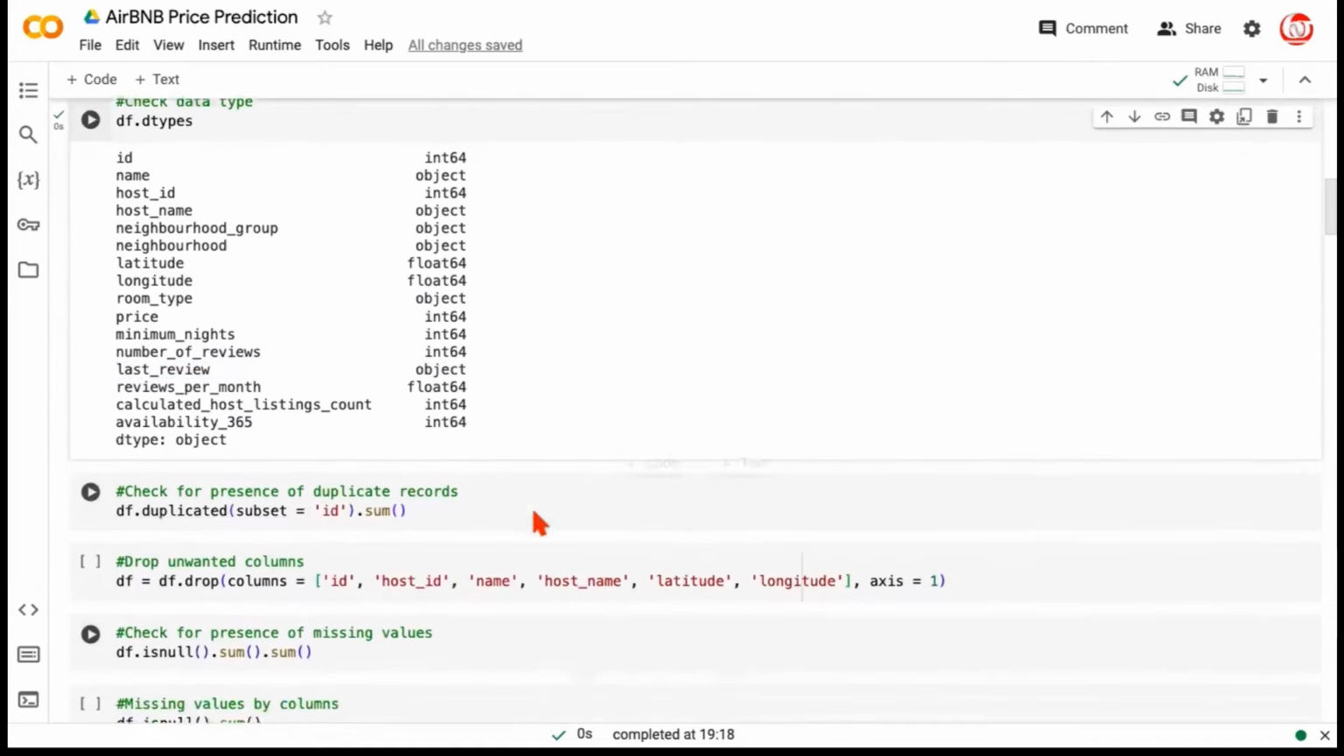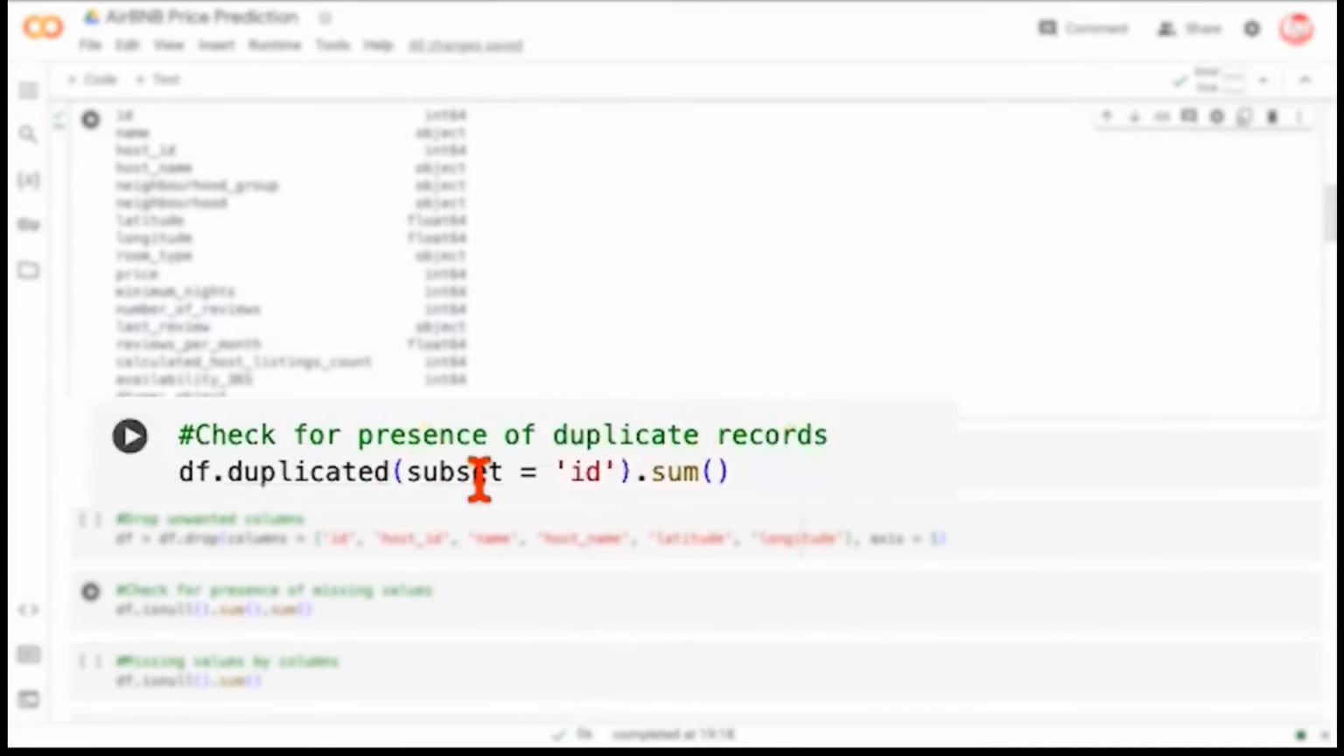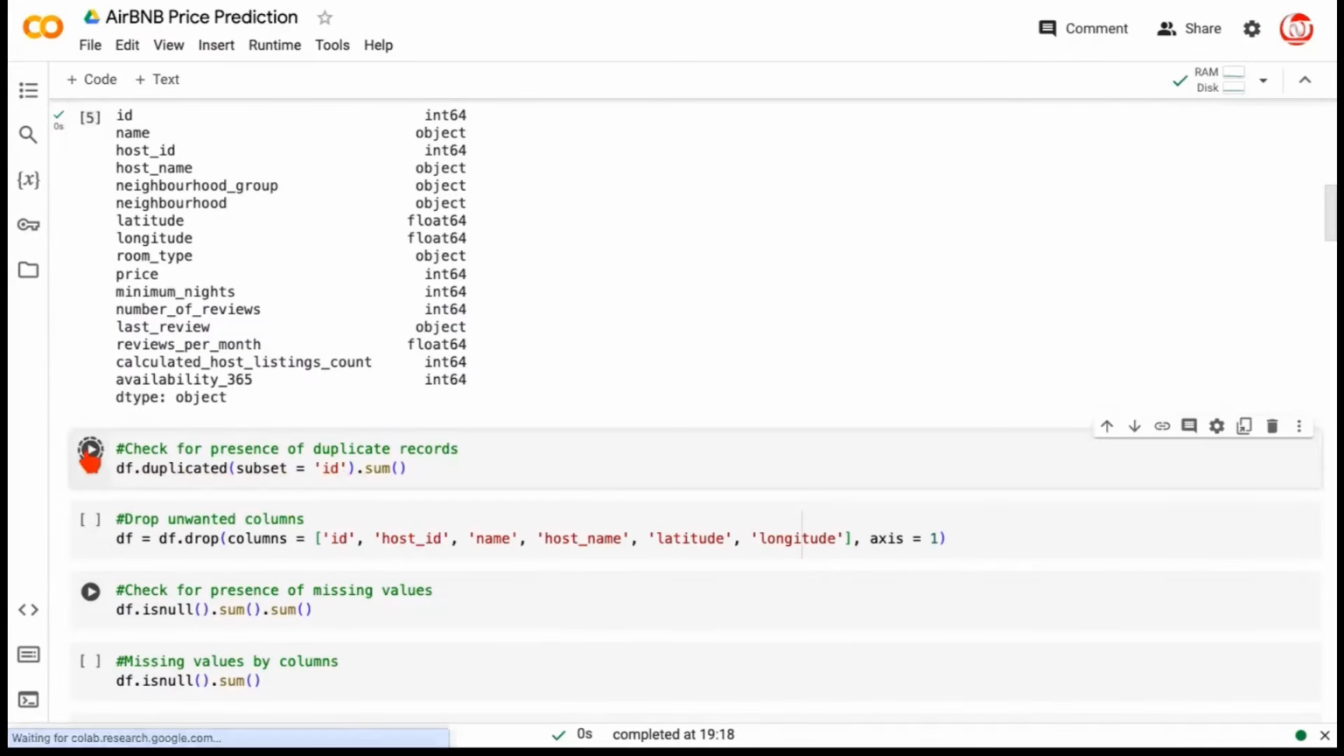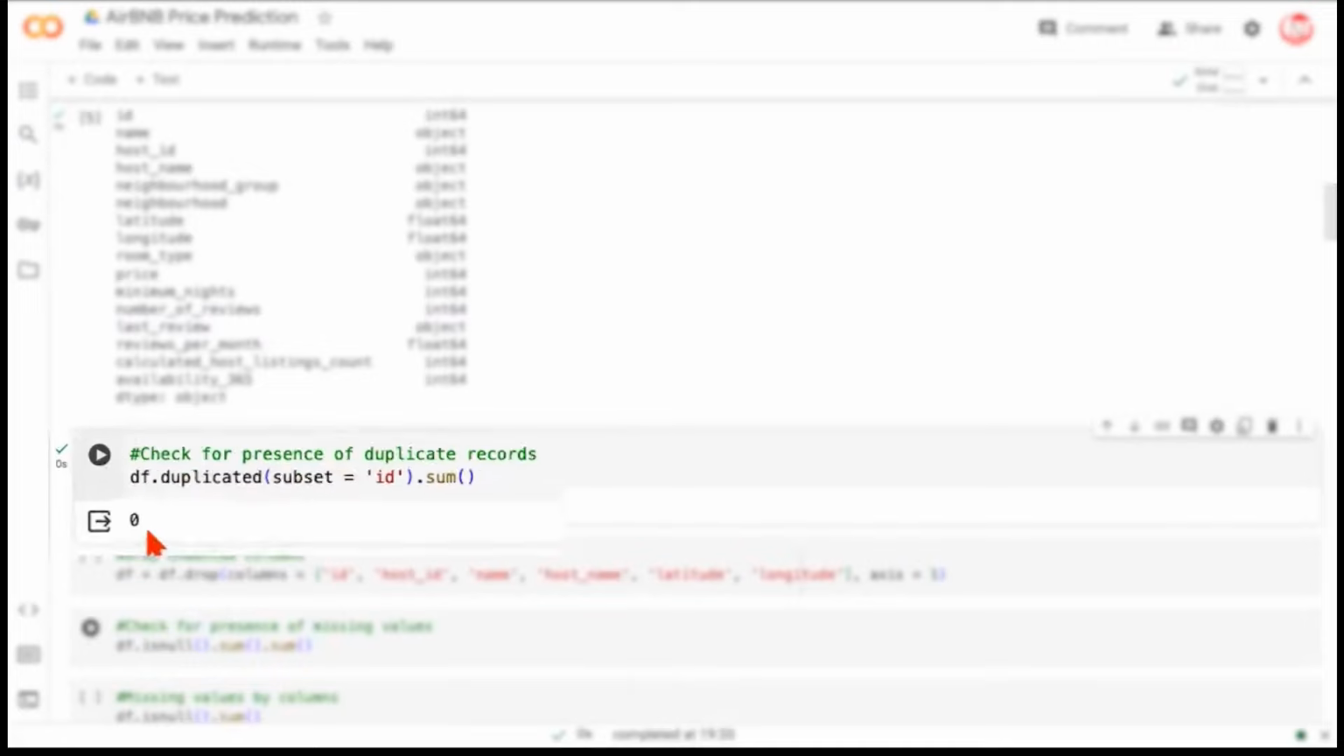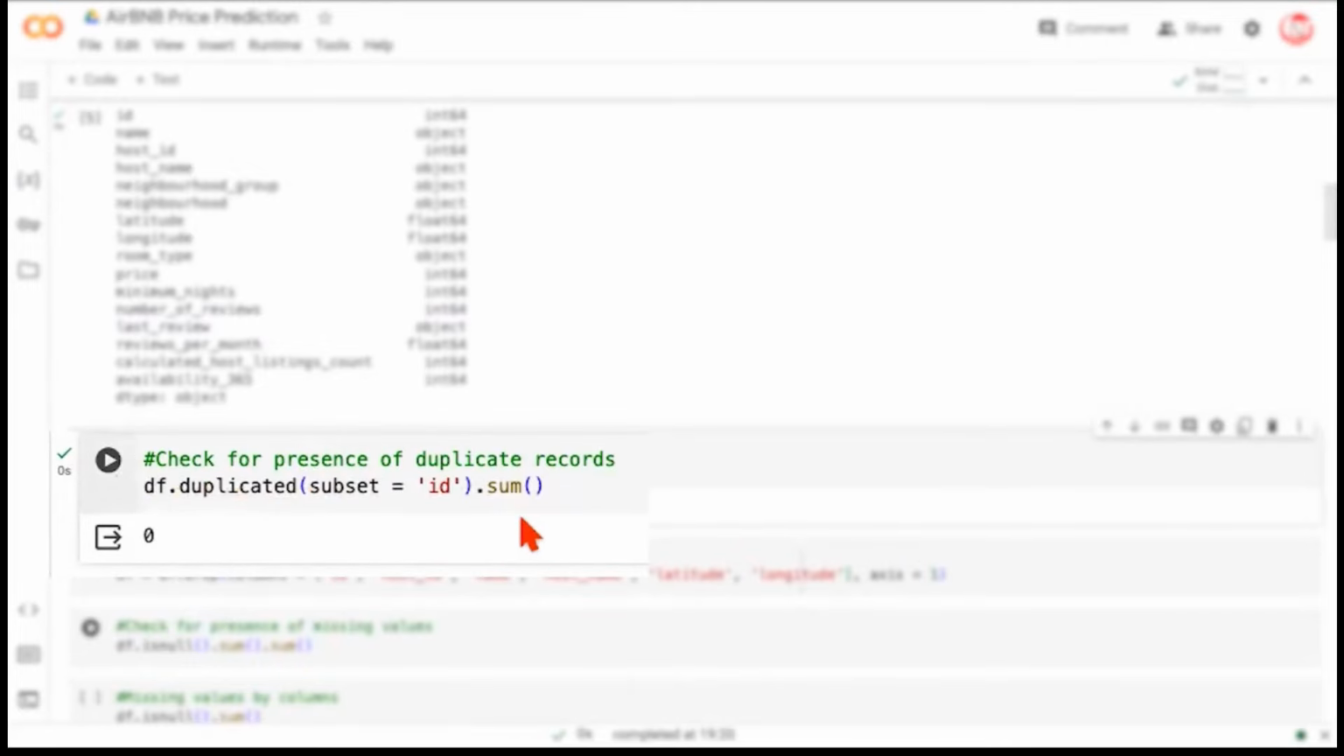Now let's move ahead and quickly check for duplicate records in our data. And thankfully, we already have a listing ID. Whenever a listing ID or a unique identifier is available, we will always check duplicates only on that using the subset parameter. Let's just run this, df.duplicated. We don't seem to have any duplicate record in the data.